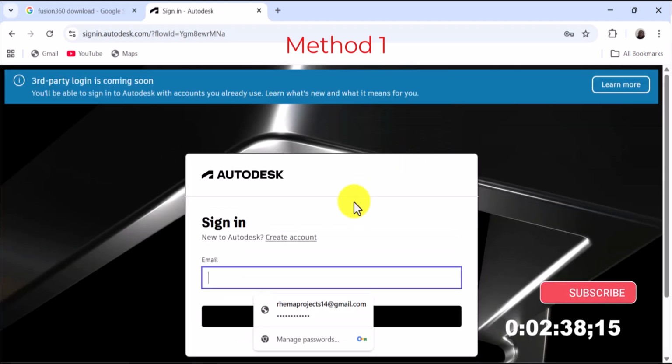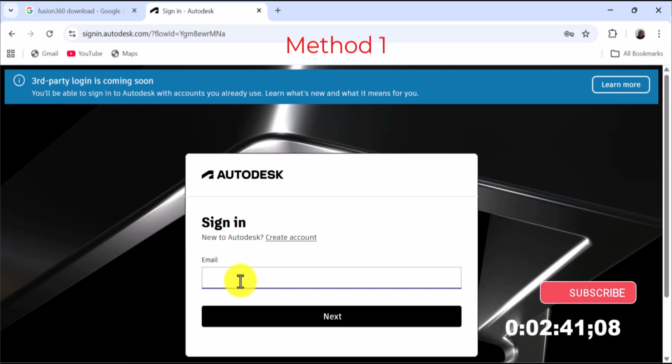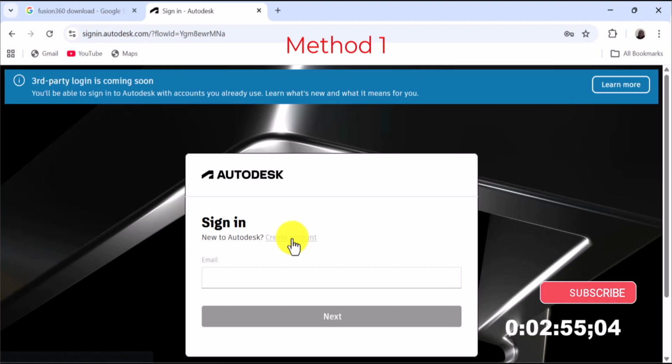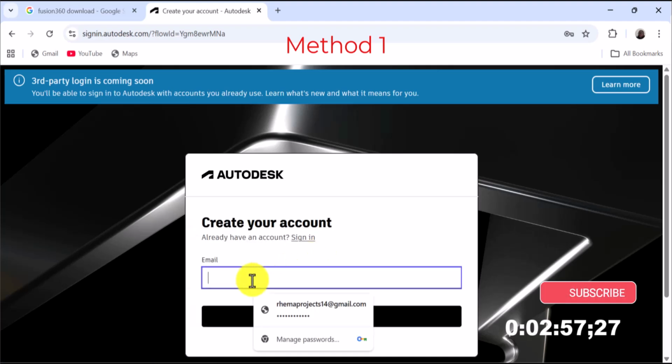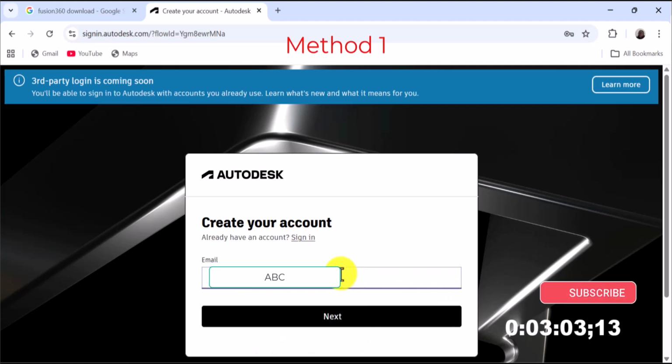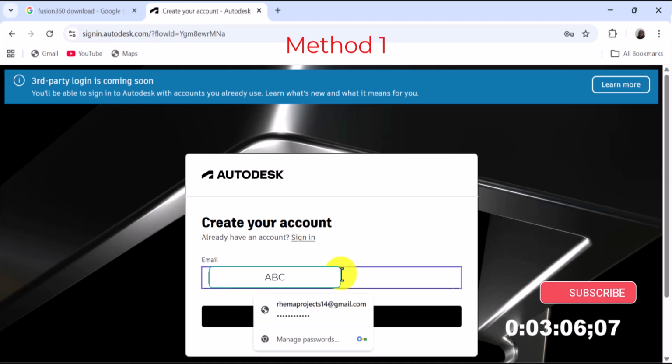Okay, so when I click on sign in, if you have created an account with Autodesk previously, then you can use your email to sign in into your Autodesk account. But if you have not done this before and you are new to Autodesk, it's good you create an account. So now I'm going to click on create account. Then you will put in the email address that you want to use to create your account. Click on next.